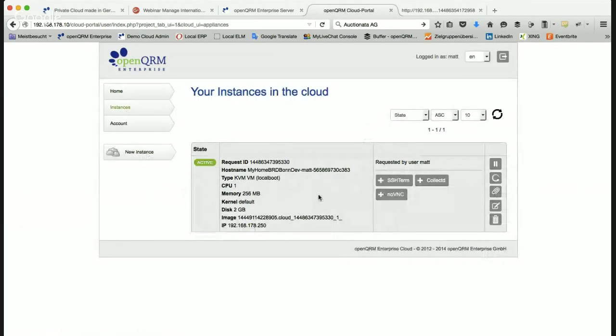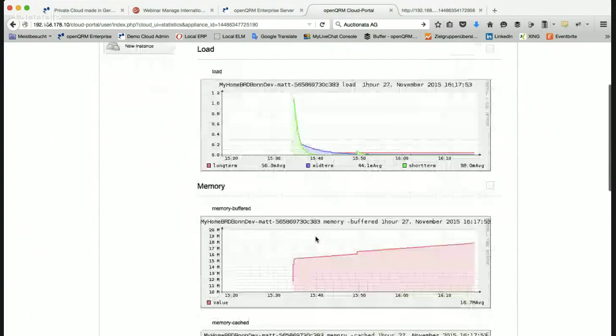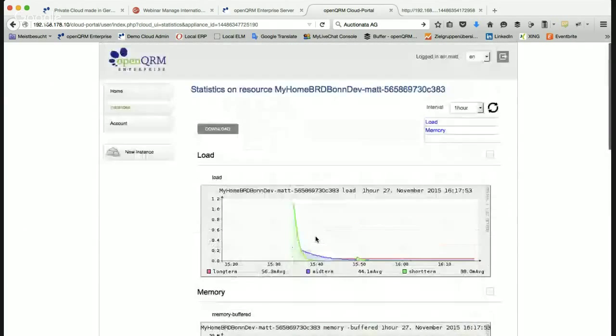So there are also management capabilities for the users, so they can SSH through their web browser. They can access the noVNC console, for example, if it's a Windows machine. And we also have statistics running if you have enabled the statistics plugin in openQRM, which provides for the end user the capability to see what the system has done in the history.